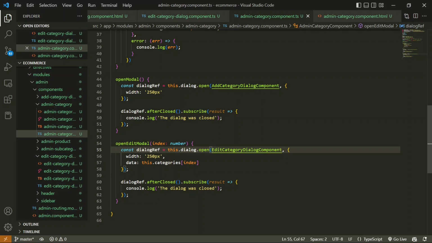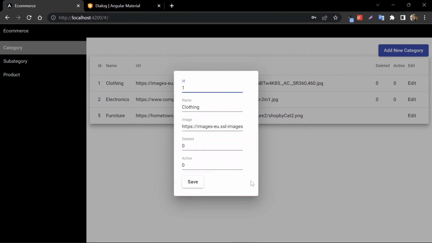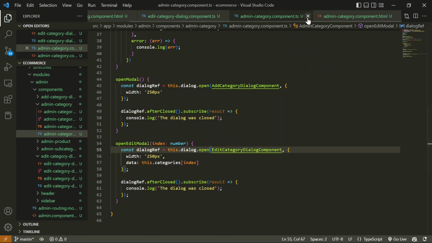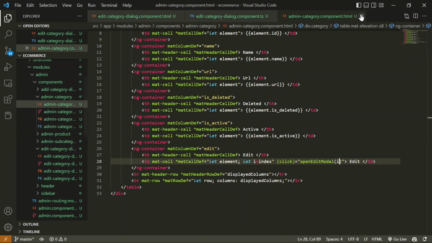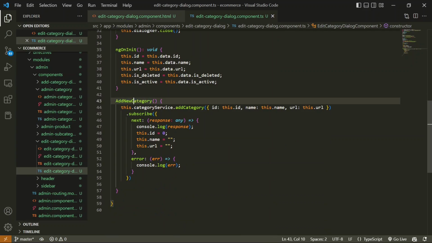Let's try it out. If I want to edit this particular row, I'm going to click on this, and I'm going to get the detail in the form and I can edit it. Before hitting save, I'm going to check which API we are calling. So I will close this admin category from here. We don't need that now. And from here I'm calling add new. Instead of that I have to call a new method, edit, right?